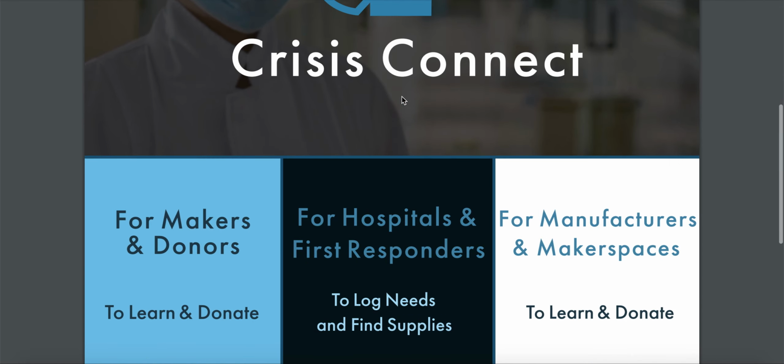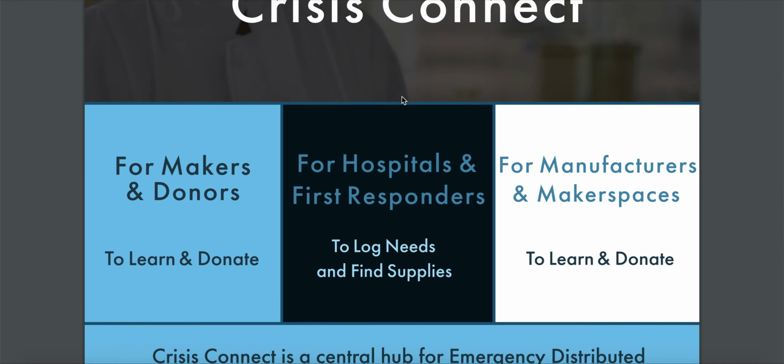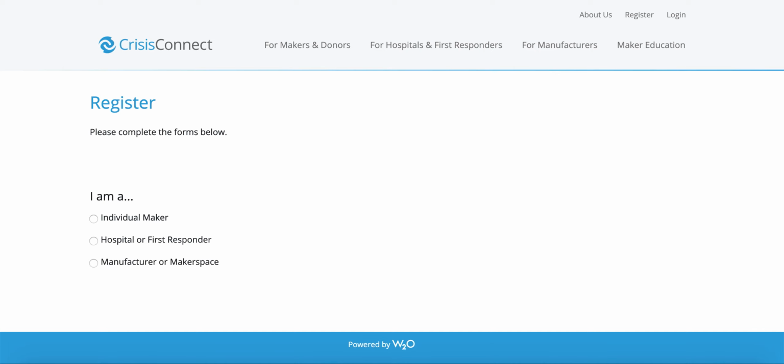We've got good information for makers and donors, hospitals and first responders to log their needs and find supplies, and then manufacturers and maker spaces to learn and donate. So, first things first, for a maker and donor, we'll register.